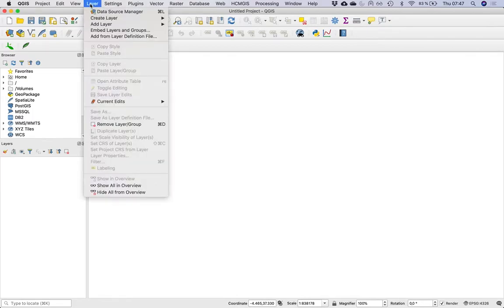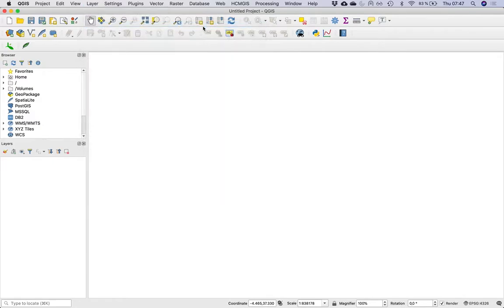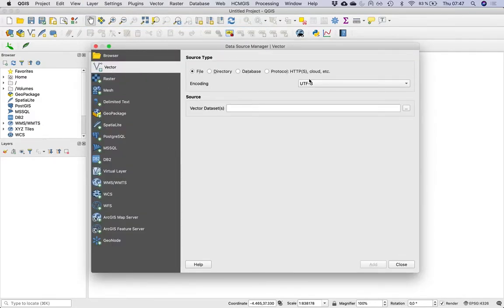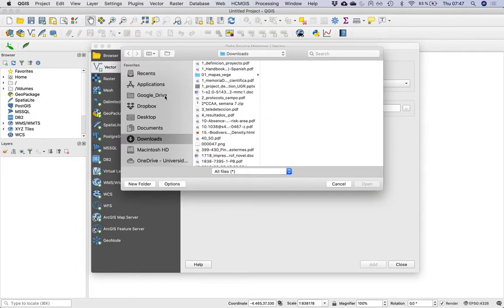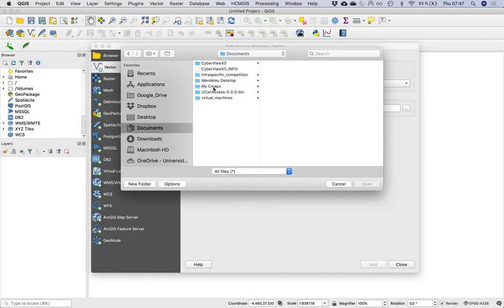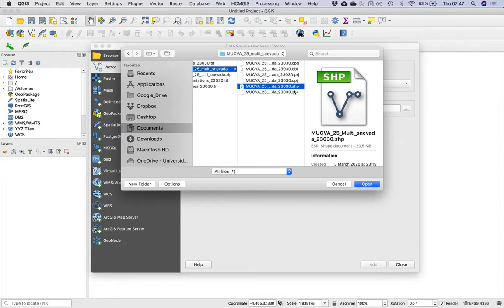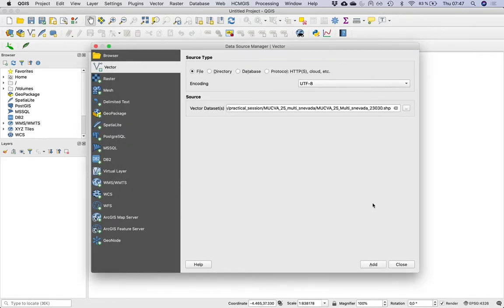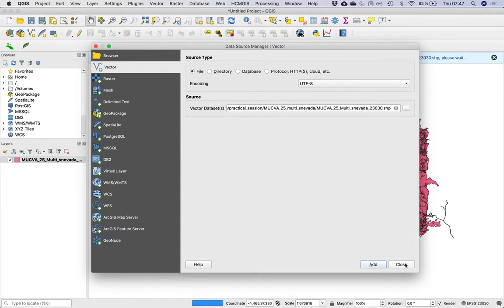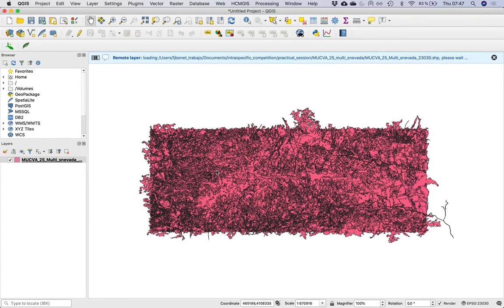We go to layer, add vector layer, and then let's move to the folder where we have all this information. It's here. And here it is. We click on the file with the extension SHP, and then add and close. And here is our vegetation map.